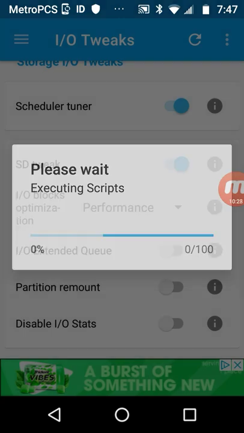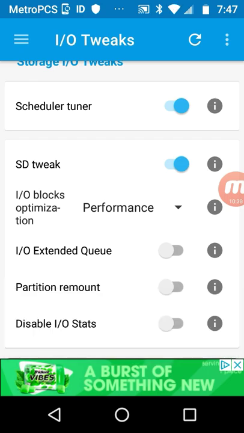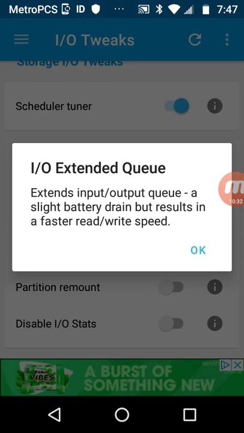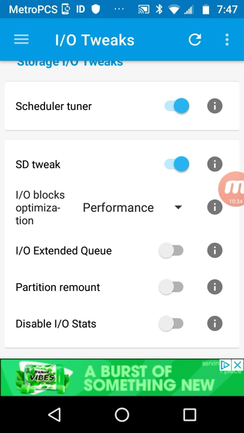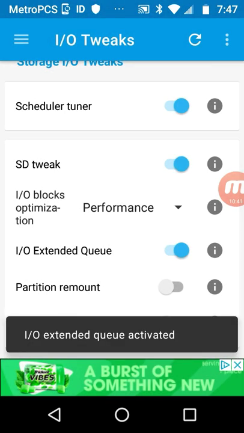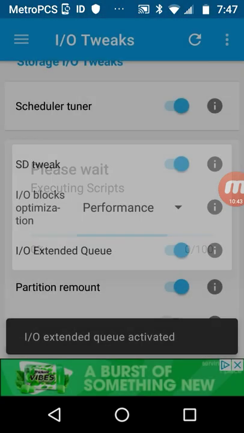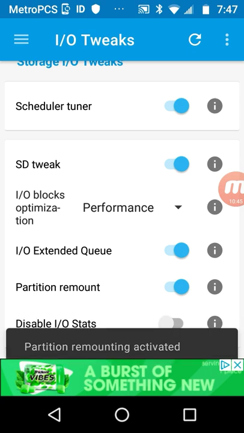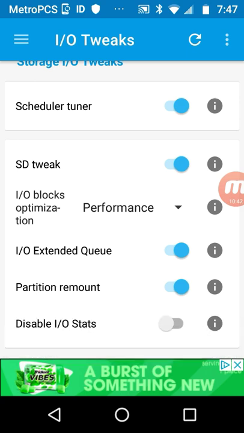Please wait until I execute the scripts. Also, the IO. This right here is really the best option. This will extend your read and write speed, so put that on. Partition remount, put that on as well. Disable IO status, do not do this. It will somehow crash your system, possibly.